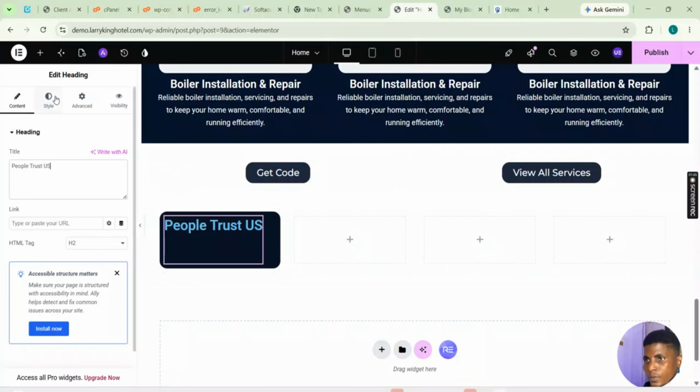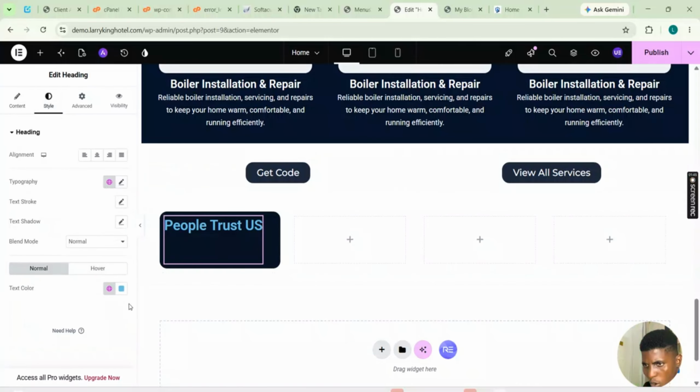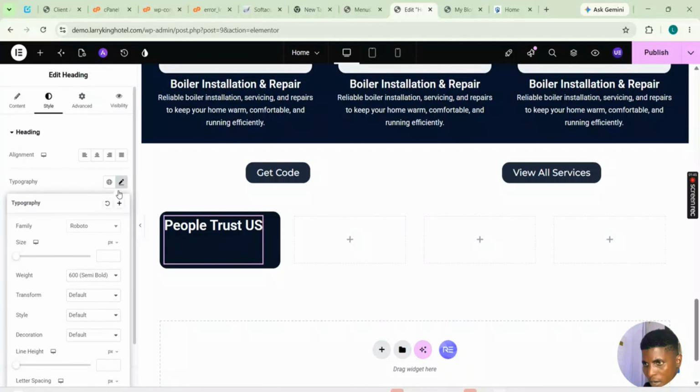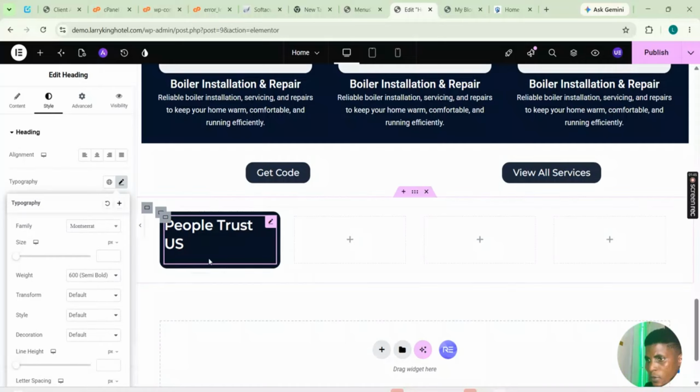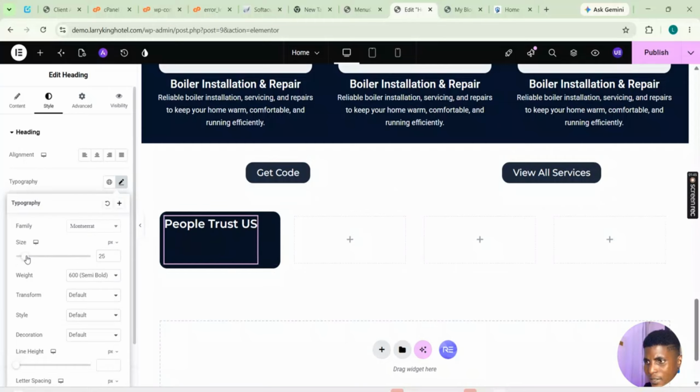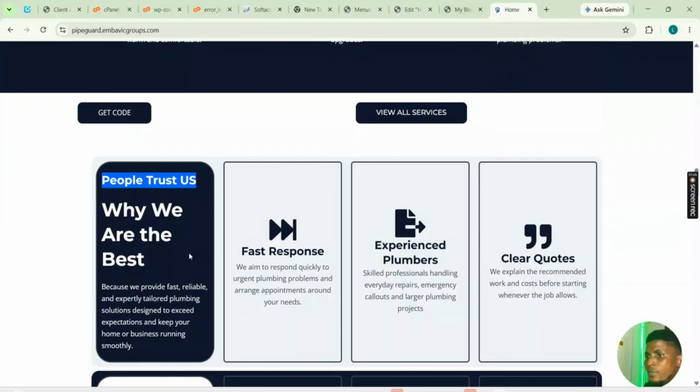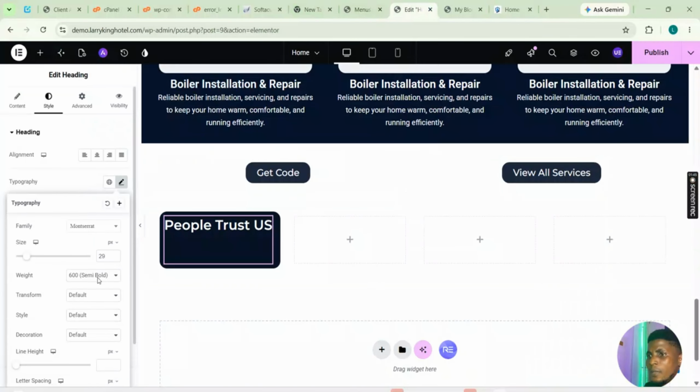So what color? So come back to style and come back to text color and put it in white. You can come to typography and change the family to Montserrat. So that is the normal text font we are going to be using throughout. So now we can come to size and leave it the way it is. All right, so let's leave the size the way it is. So the second thing we have there is why we are the best. So you come in there and paste it here.